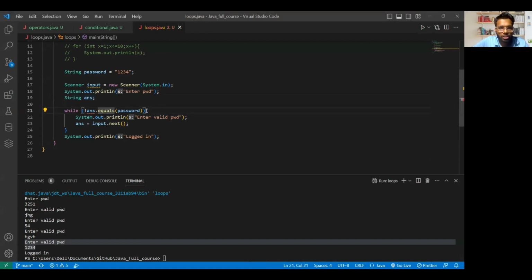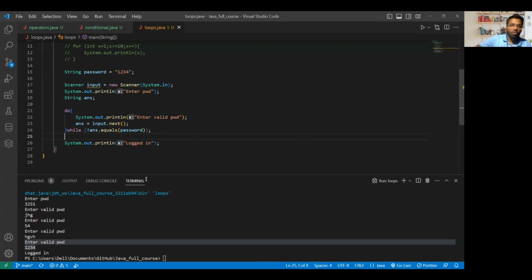So I'm initializing it as String answer. And here, I'll just remove this while condition with Control X. I'm just going to say do. And then at last, I'm going to paste that while condition with a semicolon. Okay, so if you see, now we are using the do while, that is nothing but the updated version of the while.